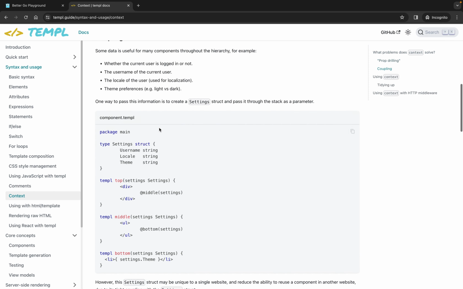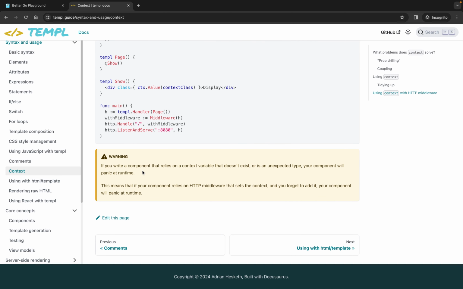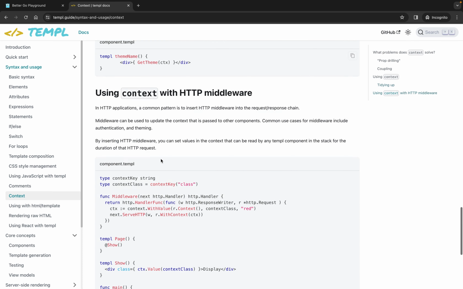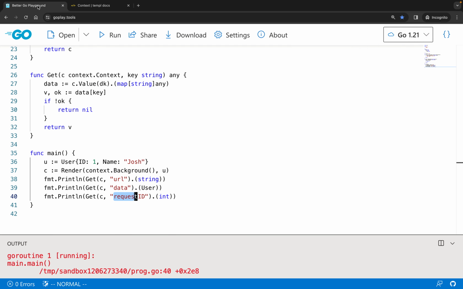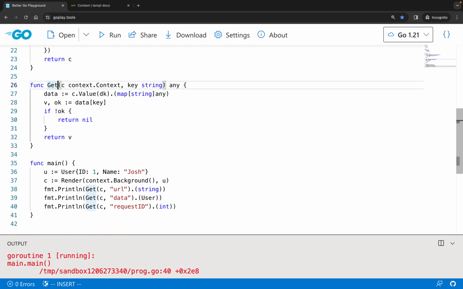It might happen, and even in the documentation of Templ, they say if you write a component that relies on a context variable that doesn't exist or is an unexpected type, your component will panic at runtime. This means that if your component relied on an HTTP middleware that set the context and you forgot to add it, or your component, yeah. So we can have those situations for whatever reason. To go around it, I just use a generic function here.